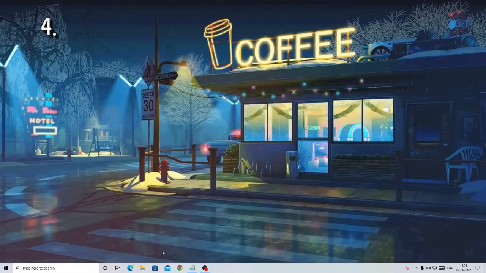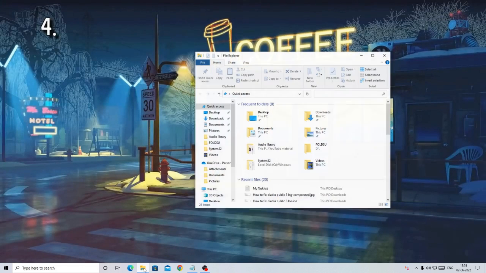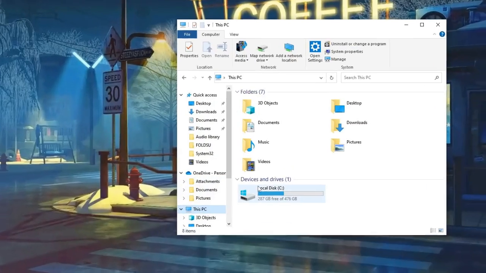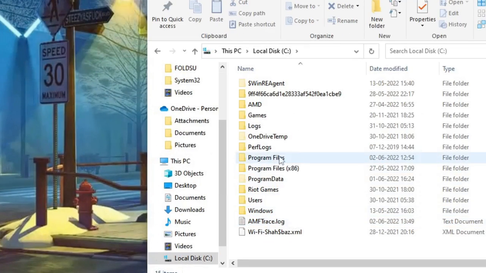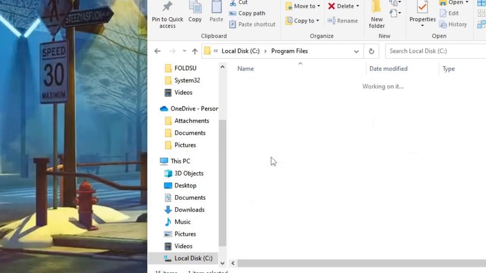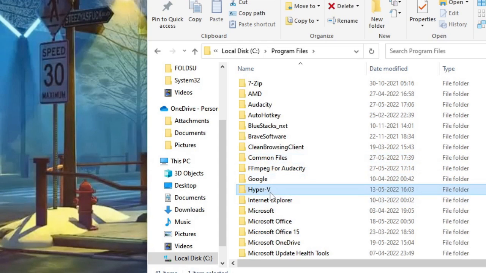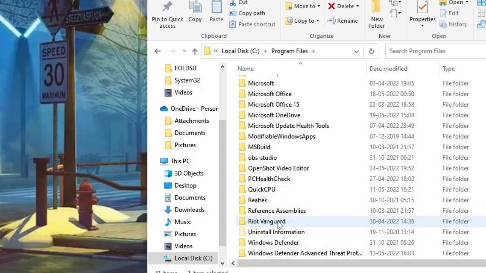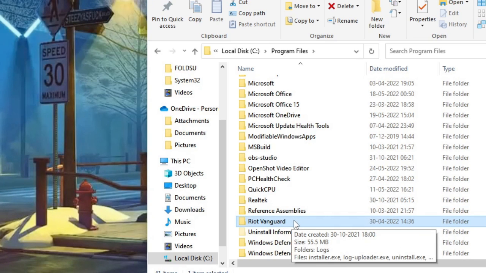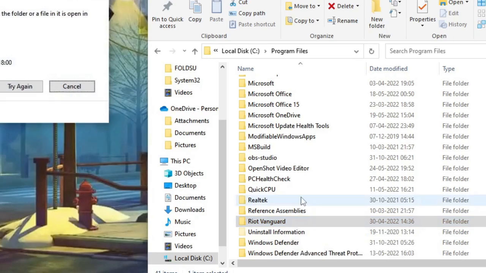Once done, open your File Explorer and then open your C drive, then click on Program Files and look for Riot. Okay, Riot Vanguard, so here it is. Then you have to delete this entire folder, so just hit the delete key or right-click on it.